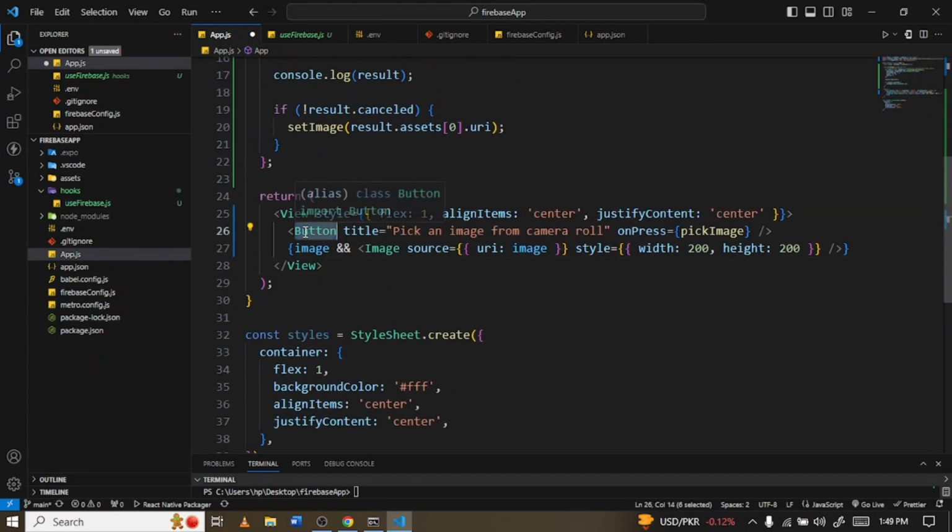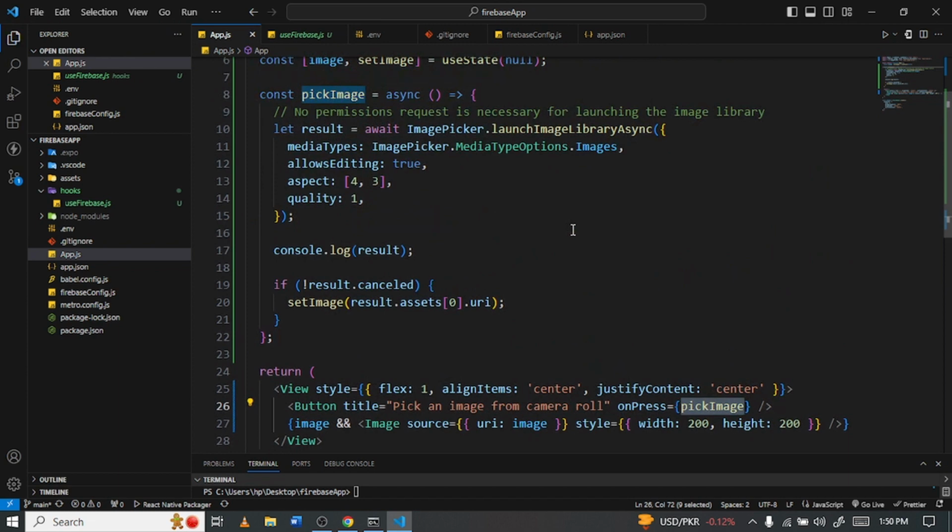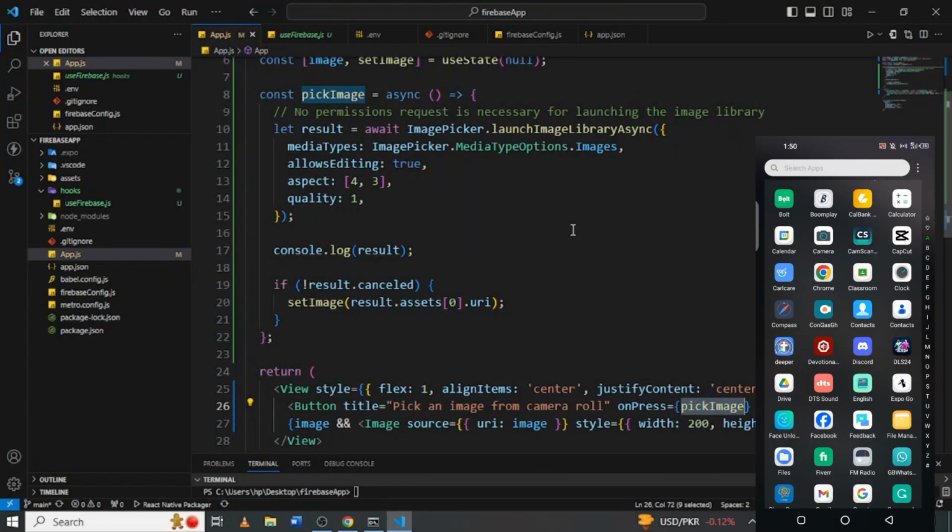And here we have our button and we have our onPress function here. Okay, so I'm quickly going to save this and we will go back to my physical device, my Android phone. As you can see, I will quickly go to Expo. So I'll click on Expo.